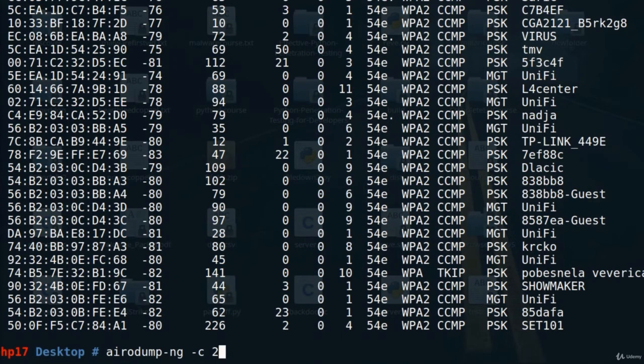If you don't, or if you're using some other machine to perform this, I will link in the resources how you can download all of these tools. It is pretty simple, so you shouldn't have any problem downloading them. Nonetheless, let's get back to our command.